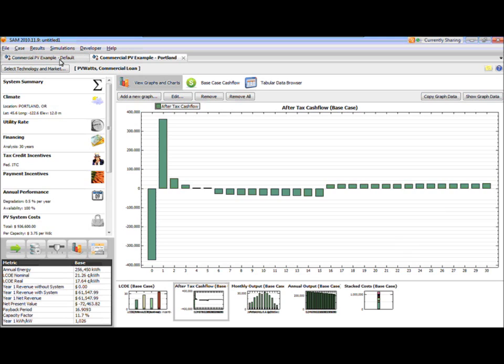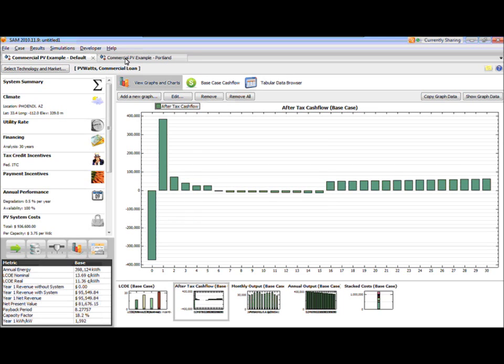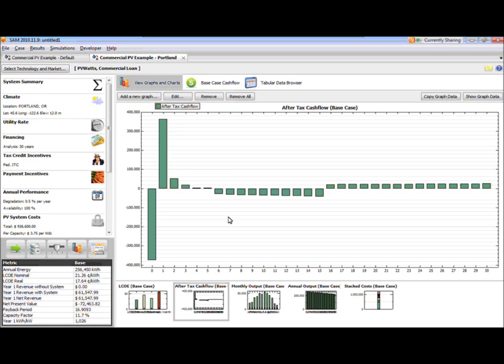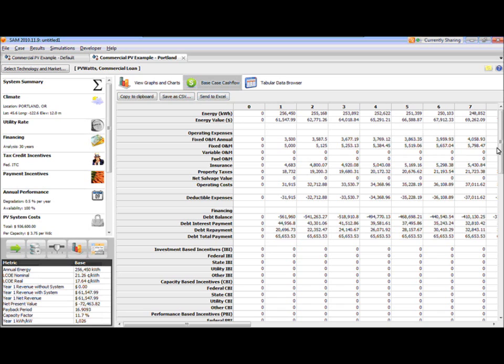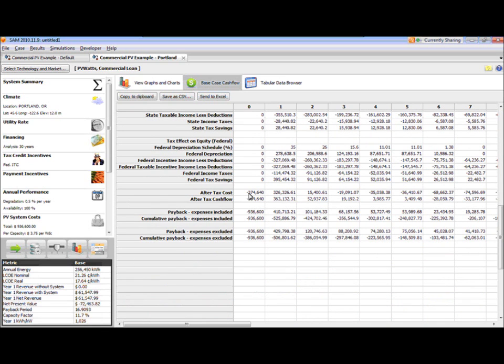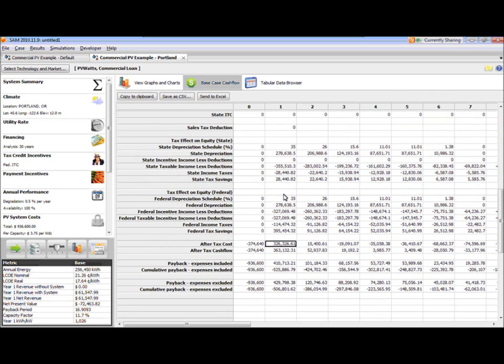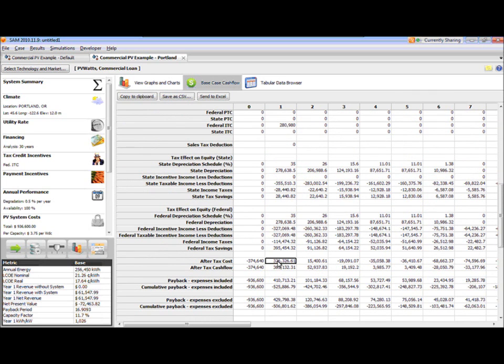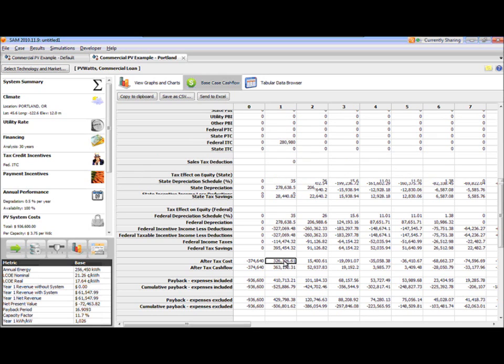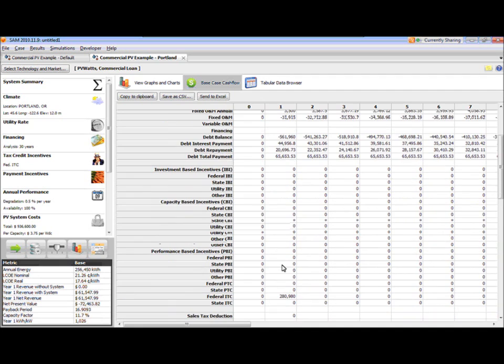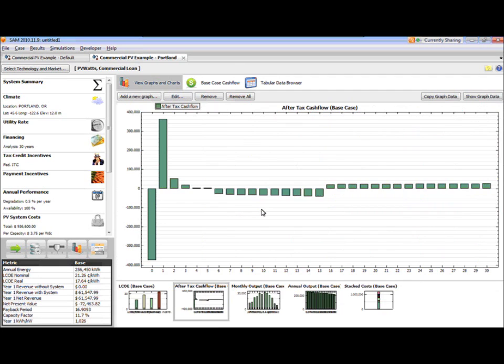So one thing we can do is just by looking at this cash flow. This is the cash flow graph showing the after-tax cash flow for the project. If we switch over to the base case cash flow table, the after-tax cash flow is this row toward the bottom of the table. So these are the values that are being displayed in the graph. But I can see the detail of the numbers that contribute to the after-tax cash flow in this table. I can't see this detail in the summary graph.